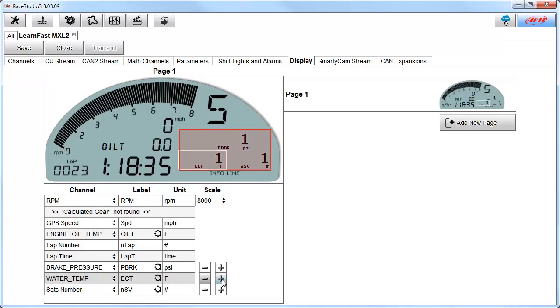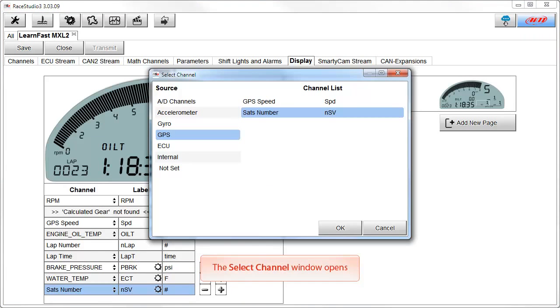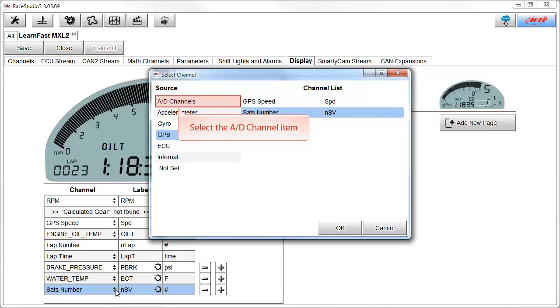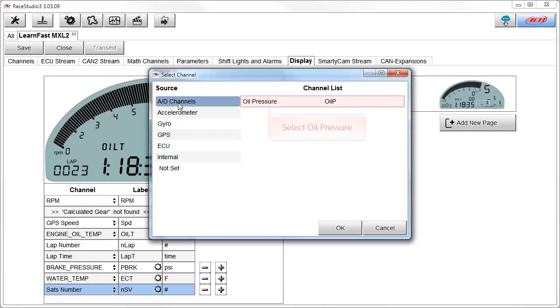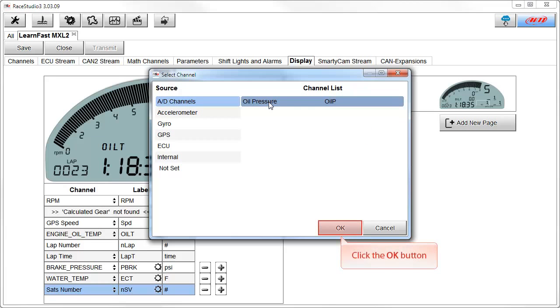So now you can see that we're showing 3 channels in the user definable area, with the new channel being the number of satellites. Let's change the channel assigned to this area to oil pressure. To do this, we need to select the List Selection button. And this opens the Select Channel window. As you can see, we're showing GPS as our source and satellite number as our channel. To change this to oil pressure, first we need to select the AD channel item from the source list and select oil pressure from the channel list. And then click on the OK button.